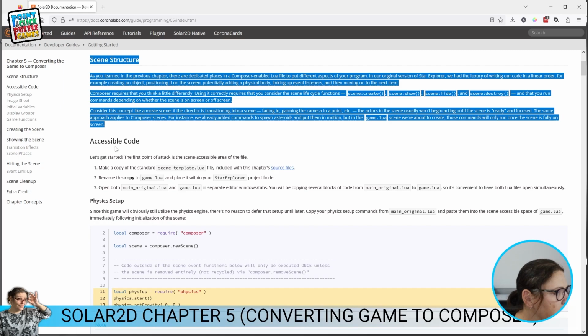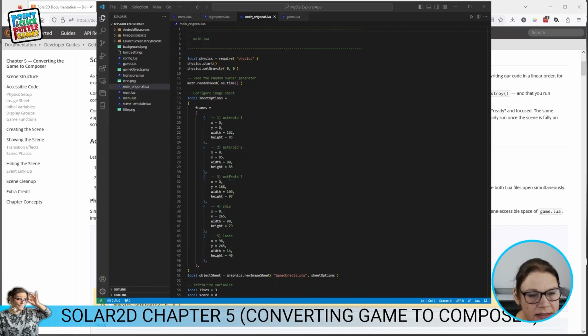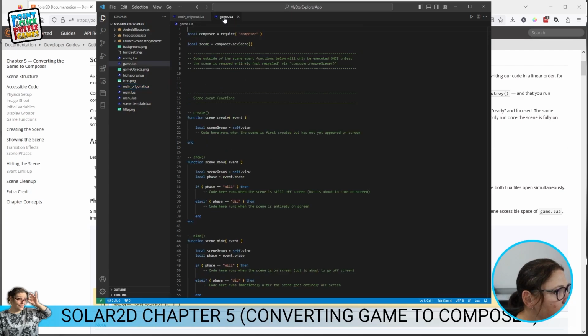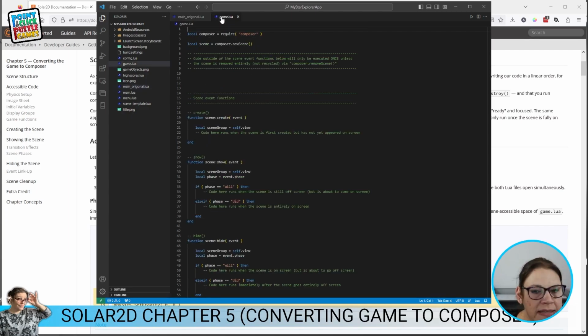Accessible code, basically we are going to start off now. I made the game.lua file before, so we've got our scene template and made a copy of it, called it game.lua, which is fine, and it's in our Star Explorer. So we did that at the end of the last chapter. So let's get our screen up. We don't need high scores, we don't need our menu. We're now working with game, and we are working with our main original. So this is where our code now exists, but we need to segment it up and copy and paste it into our scene template living in our game.lua file.